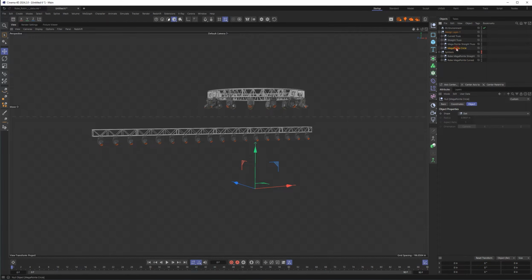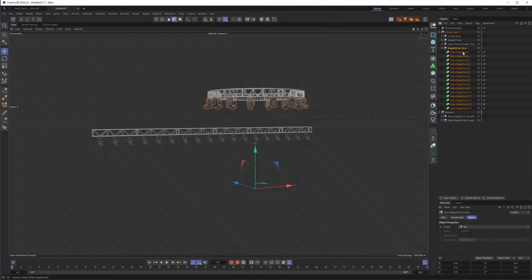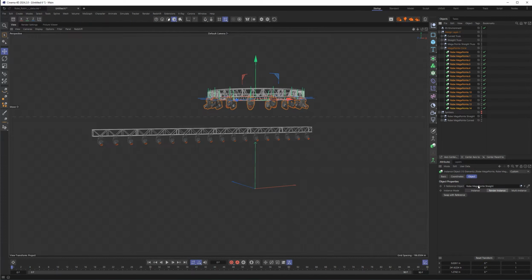So I'll come back to my instances here. Let's give us a little more breathing room. Come back to all of these Megapoints that are on the truss, and I'm going to select the instances. And now you can see that these are pointed and referencing back to the straight symbol. We want them pointed to the curved symbol. So I'm going to take this curved and just drag and drop it into the reference object field for all of these. So we can do all of these at once. And so now these are pointed to a different symbol, right? You can see where this is headed.